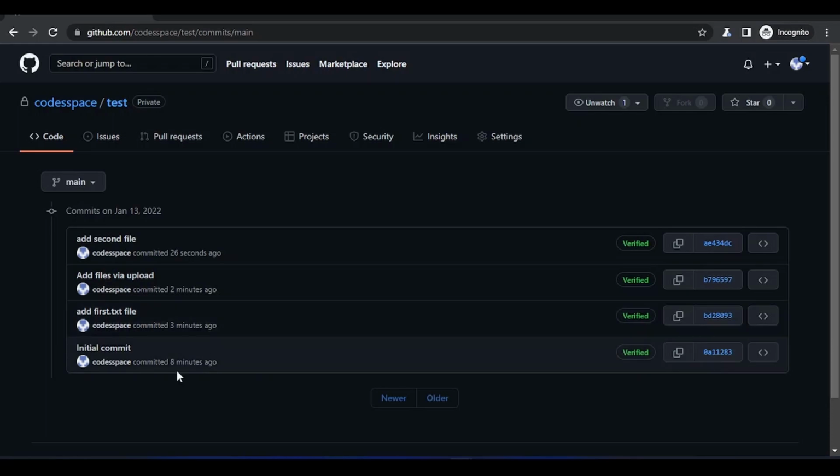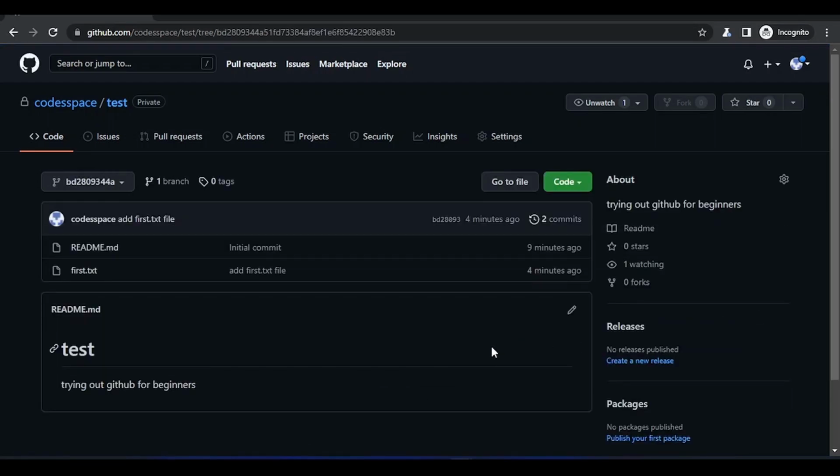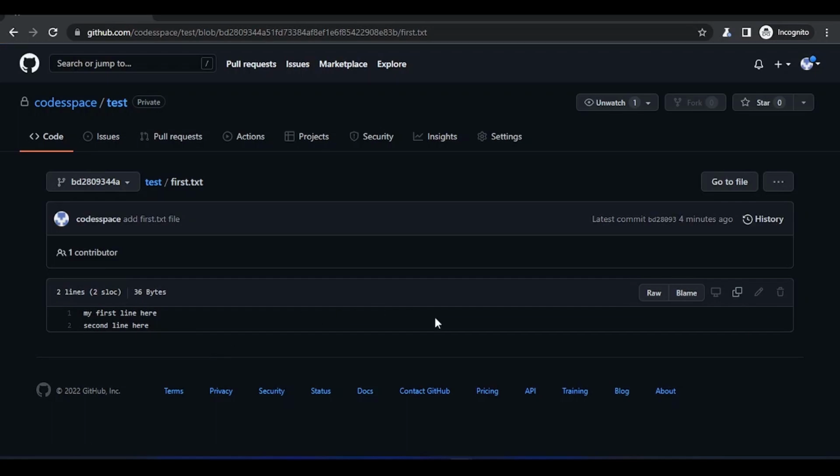So here now, let me go back to this add first txt file. So if I click here, that means I'm going back. I want to have my repository at this particular stage in history. So here now you see I don't have the second txt file again, and you see the commit message is no longer add files via upload. So let me open this. You see, normally this the first file I have 3 lines. There's a third line here message, but it's no longer here.